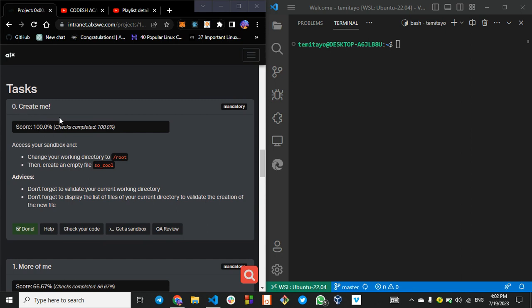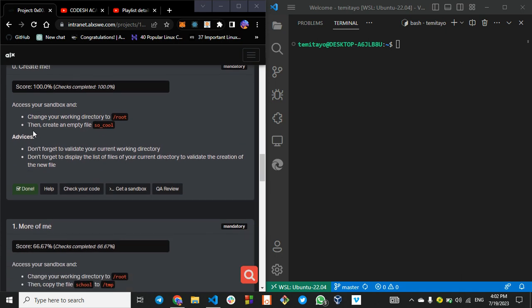Task 0, it says create me. That is the title. And what is the requirement? It says access your sandbox and change your working directory to root, then create an empty file called so cool. Now, how will you get your sandbox?